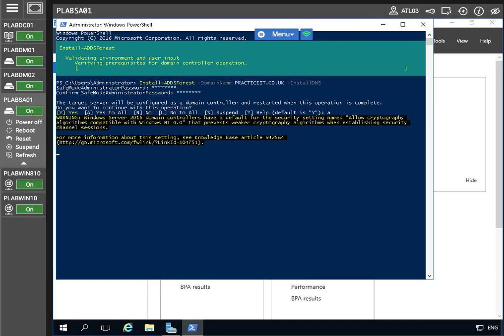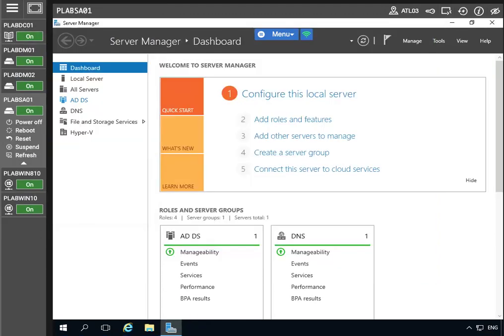So the domain controller is now being installed. After this, it'll take a few minutes to complete, and it'll actually have to reconnect as well. So I'll place the video on the other side of when that's completed. All right, so now everything has been restarted and installed.